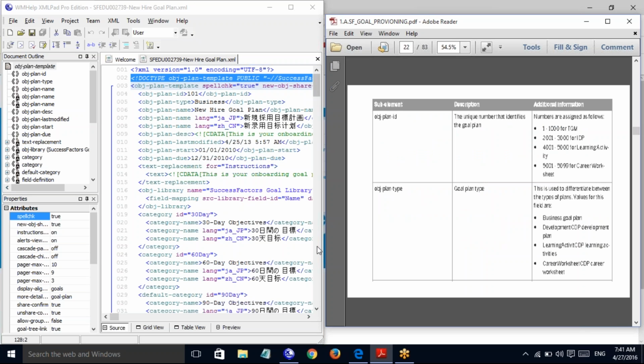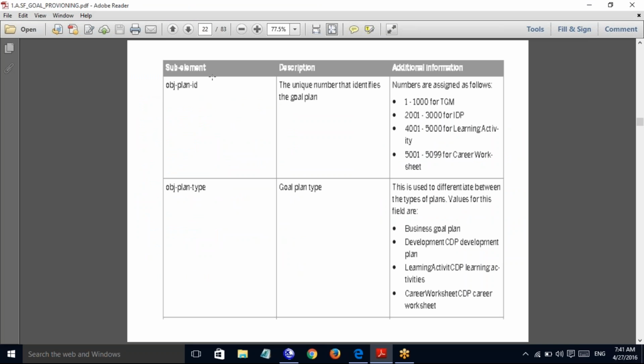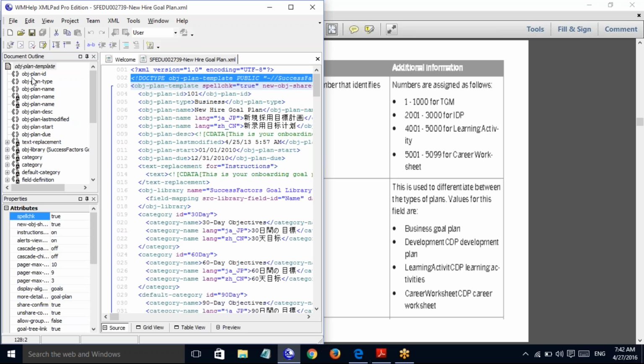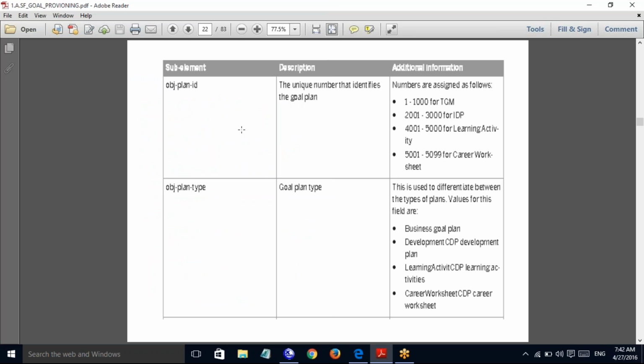Let us understand step by step each element we have in the goal plan template. Here, object plan type is a sub element. The main element is the one you see here, and in this we have sub elements like object plan ID, the type, a name, and so on. When you come here, the first thing is object plan ID. What is the object plan ID? The object plan ID is a unique number that identifies the goal plan.